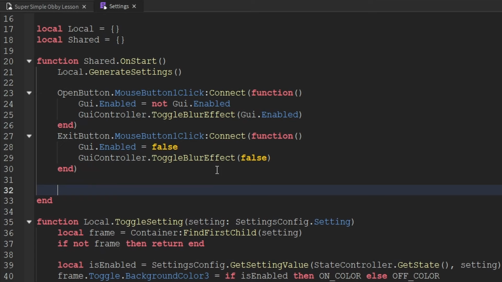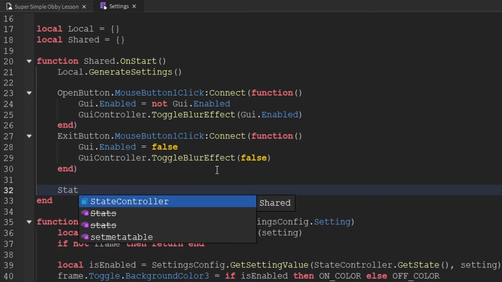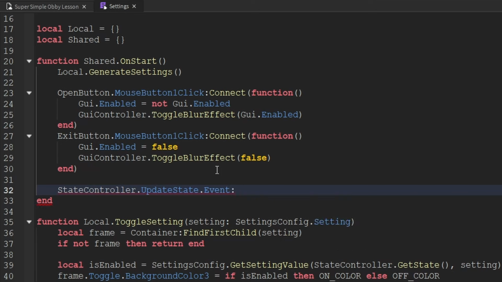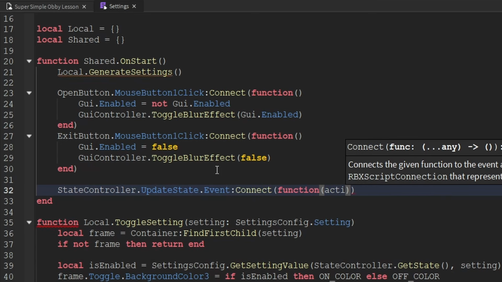So going back to our onStart function, towards the bottom of this, what we're going to do is use the state controller. We're going to use the update state bindable event. We'll listen to the event. We'll connect to it. Of course, for the first parameter, that's going to be called action.